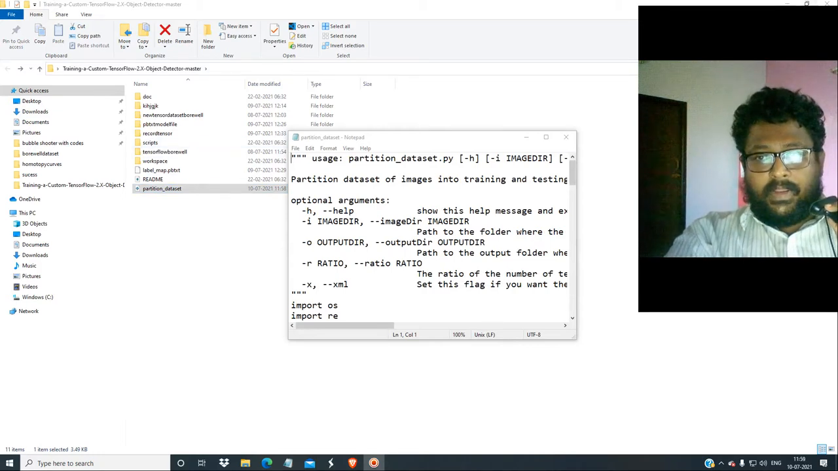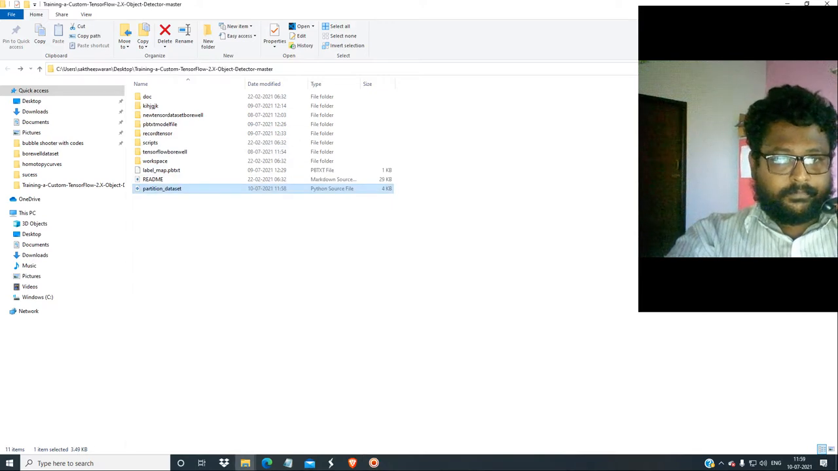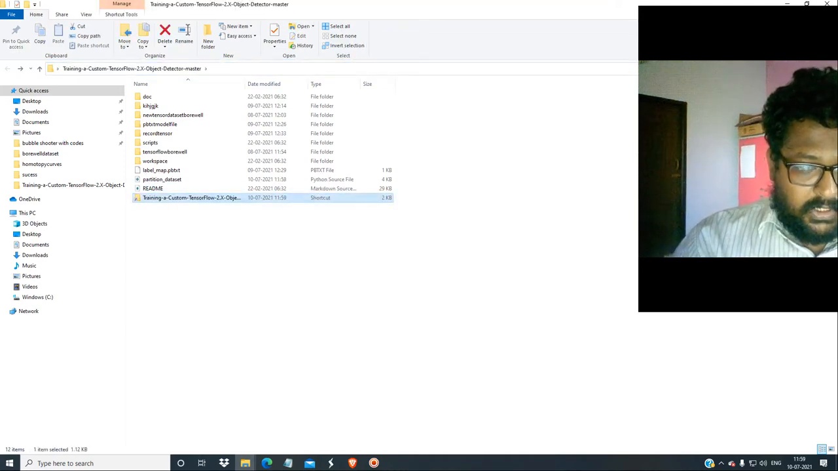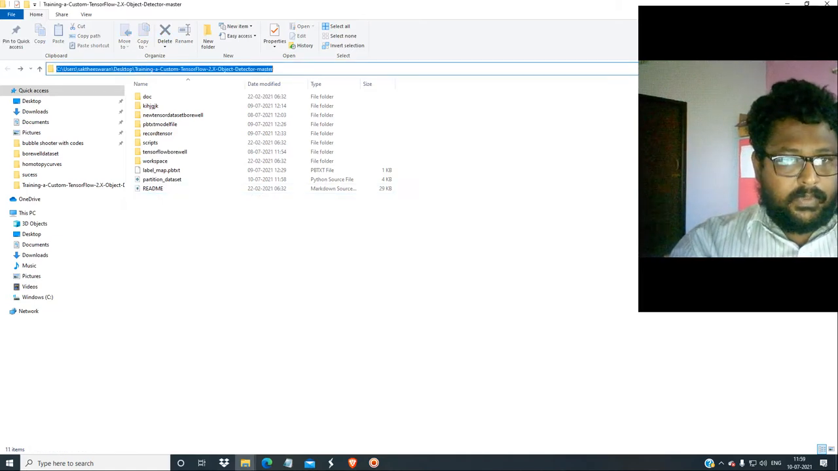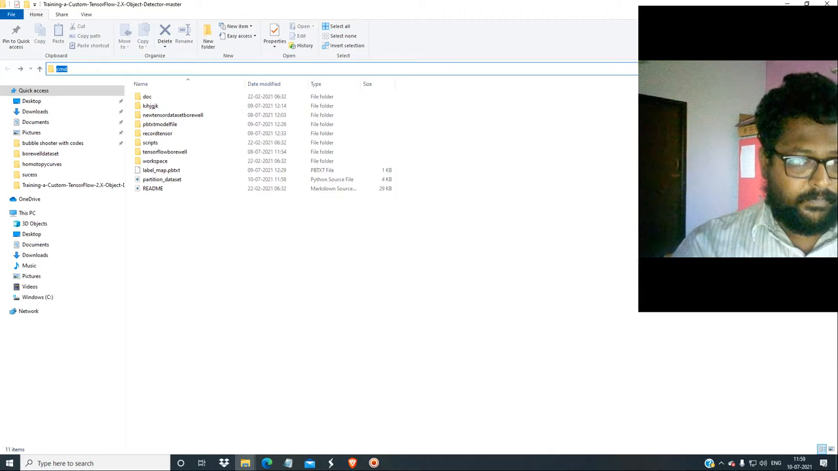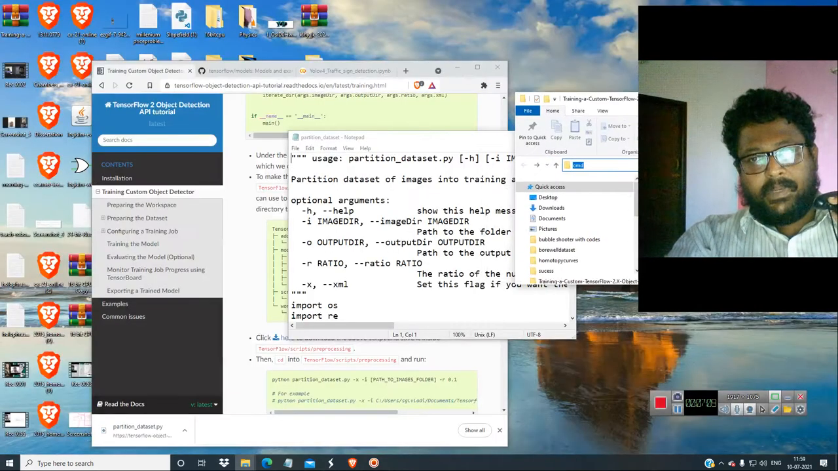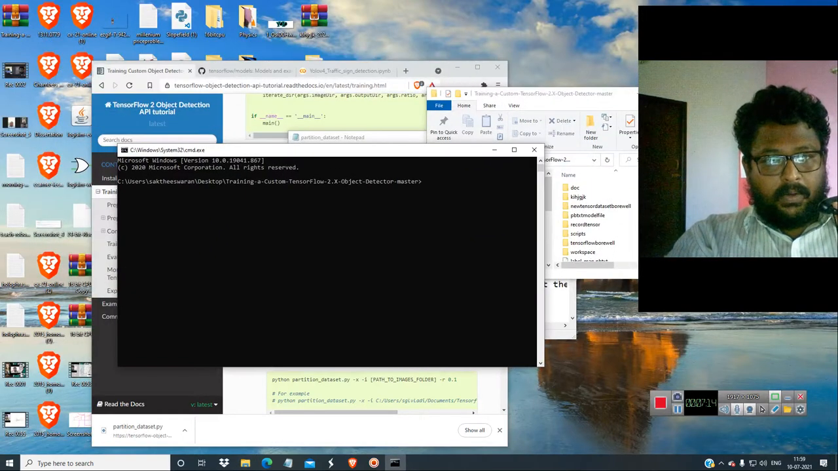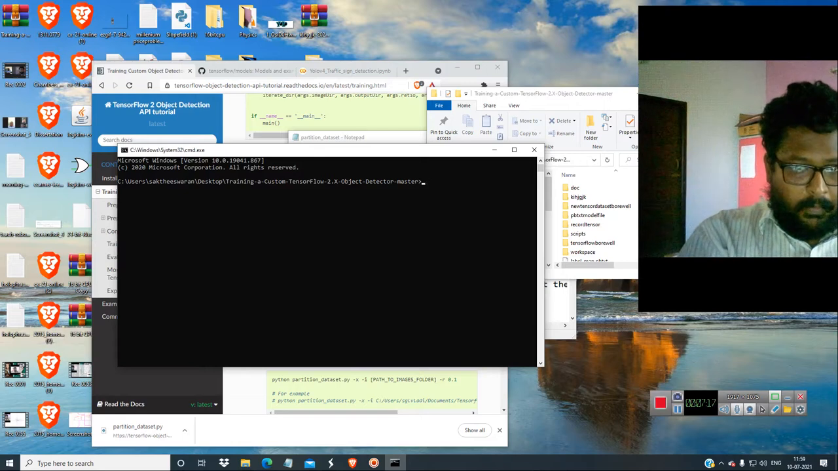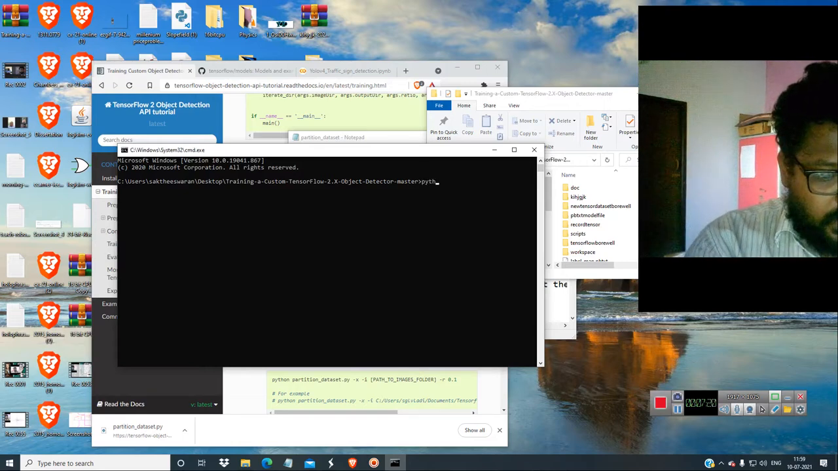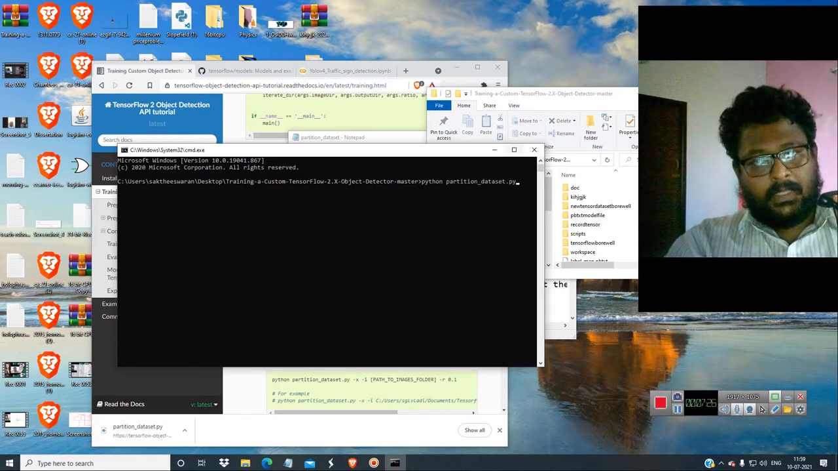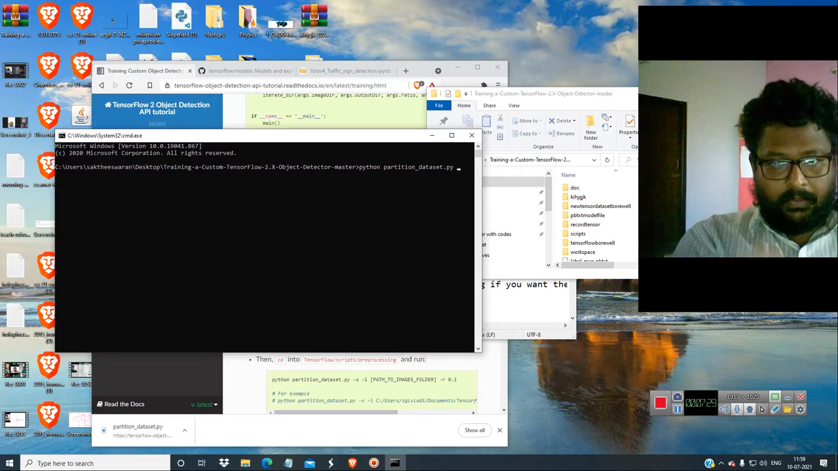Now we have to partition the data. Sorry, not this one, we have created a shortcut mistakenly. Now what you have to do is type CMD, and it will appear. After that, type python. If it asks for required modules, please install them. Just type P and press tab, and it will be visible now.